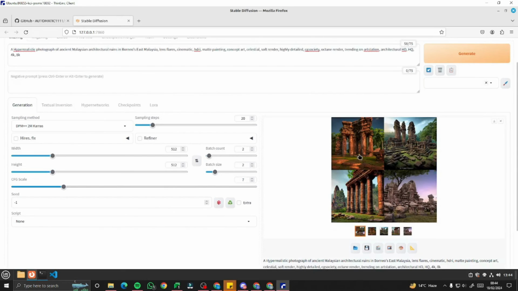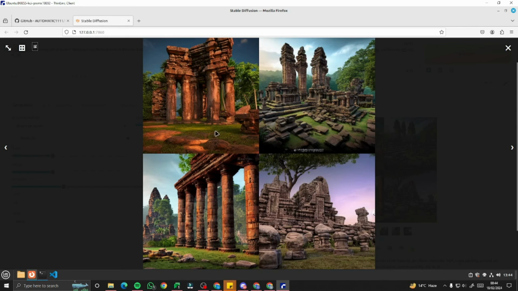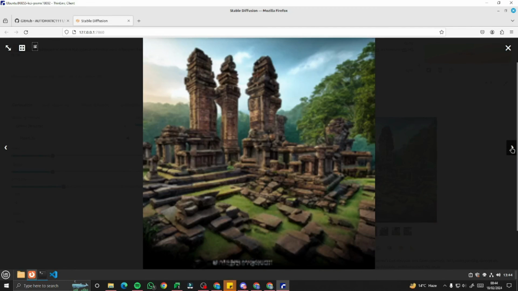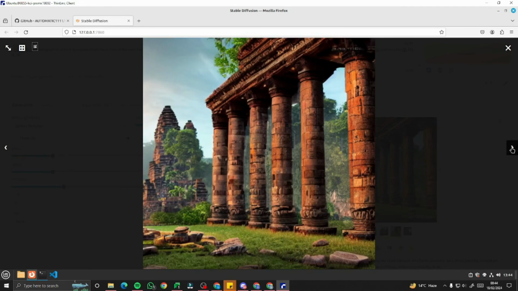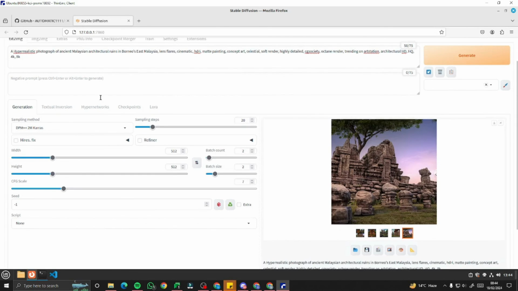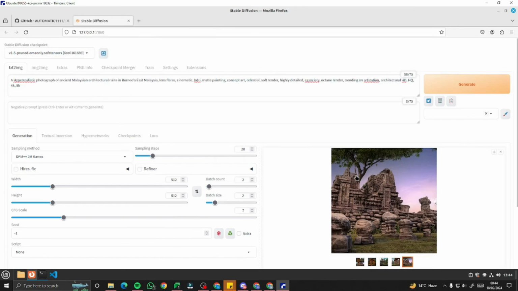If you take a look at the images, first of all we have a collage of all the generations. And then we have the 1x1 generation. This is looking absolutely beautiful for our hyper-realistic photograph of ancient Malaysian architecture. And this is our second one, the third one, and the last one. Wow, this is absolutely beautiful. For hyper-realistic photographs, Stable Diffusion no doubt takes the lead. And all this you can do locally in your system, without using any web app.